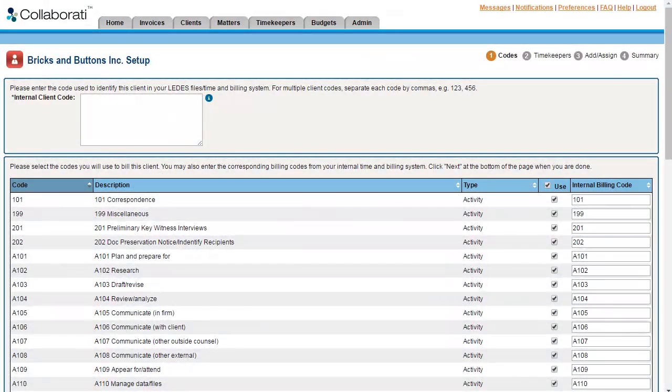To successfully bill to your client using Collaborati, you must define your client-specific settings. Once you complete this process, your information will be sent to your client for final approval. You will first be prompted to input an internal client code. This code is to be placed within your leads files under Client ID to identify your client. This code is unique to your profile and will never be seen by your client.